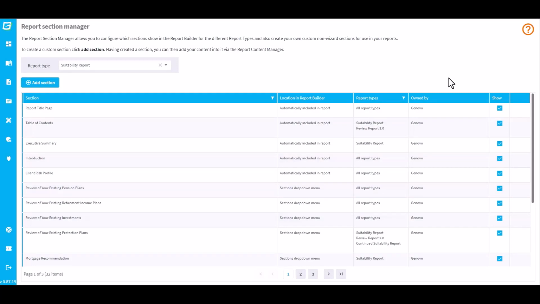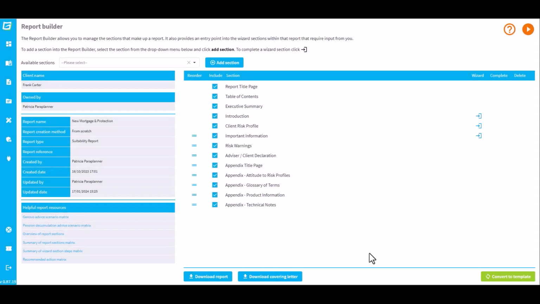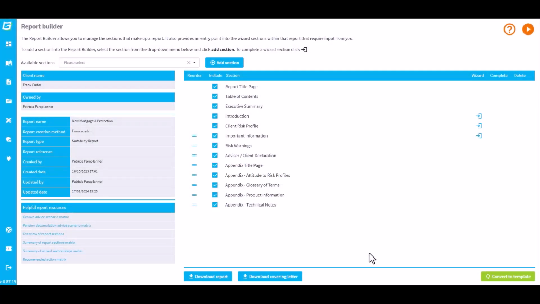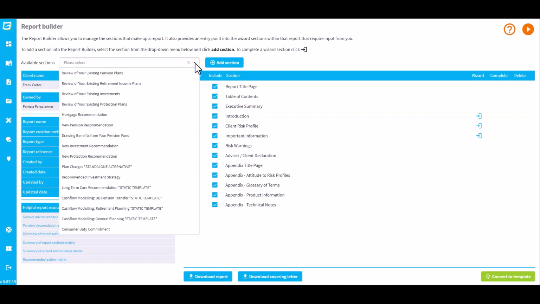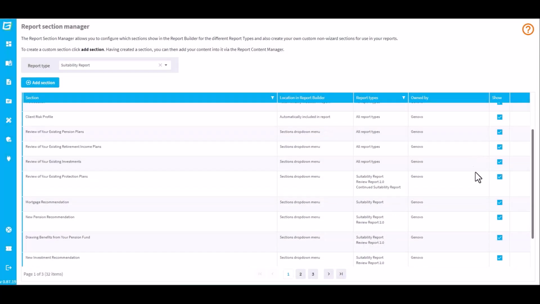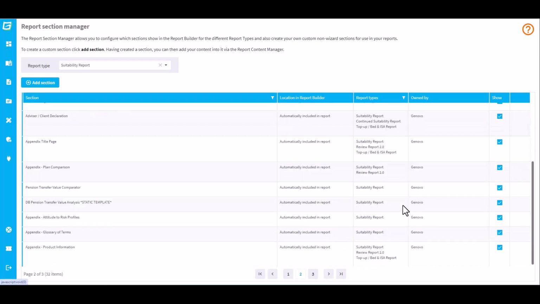Coming back to the Report Section Manager, it could also be the case that you wish to remove a section from a particular report type because you feel the content is unnecessary or it's not relevant to the advice service you provide. For example, you may feel that the Appendix, Attitude to Risk Profiles section serves little benefit except to bulk out the report. Or you may not advise on mortgages, and as such you would prefer that these sections didn't show in the report builder for you and your users. If so, simply hide the sections like so.